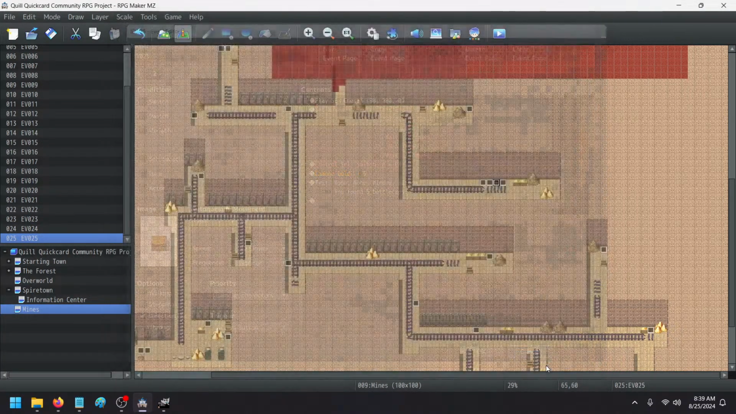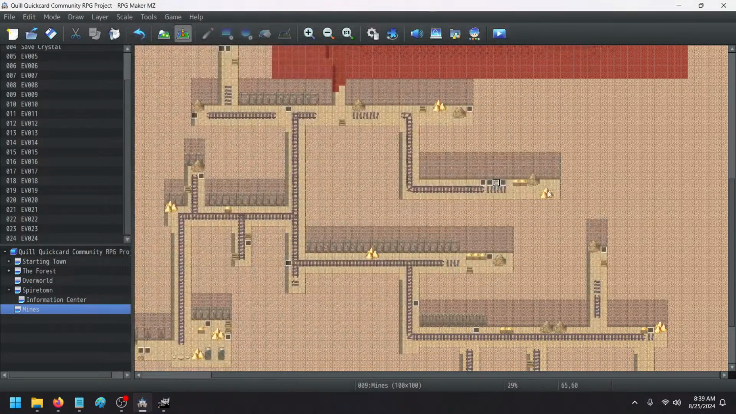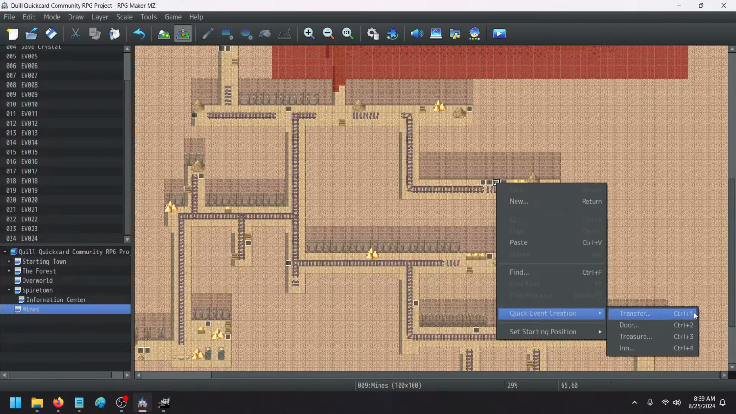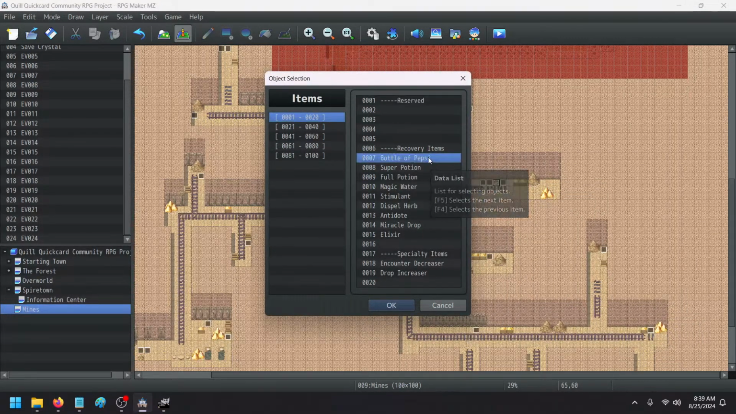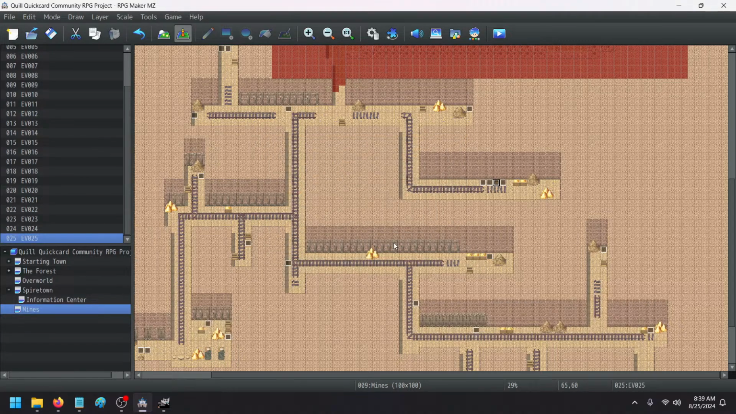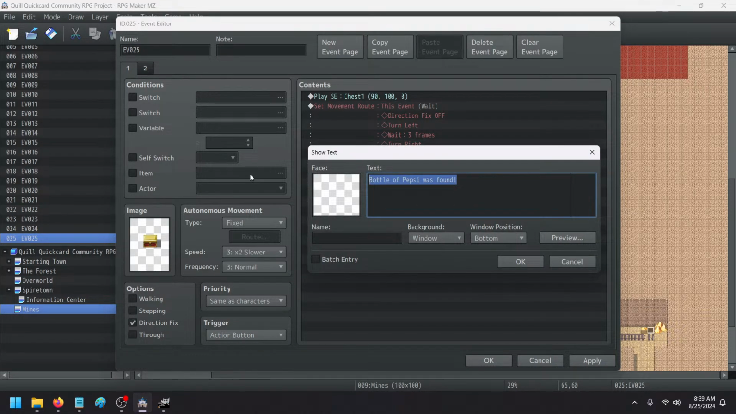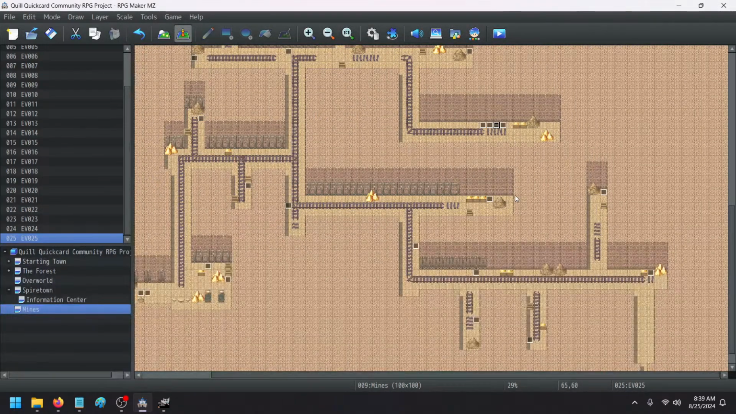But this one is going to be different. This is going to be a bottle of Pepsi. And we're just going to have it give you 5 Pepsis. You found 5 bottles of Pepsi. Cool.